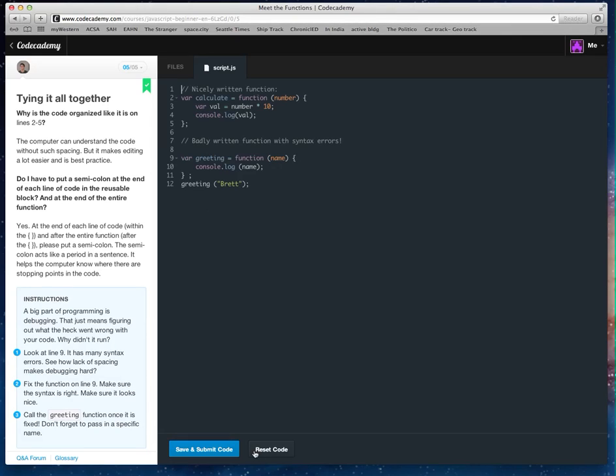Okay? So going on here to the next lesson, tying it all together. So why is code organized the way it is on these first few lines? And this sort of gets to that point about putting those extra spaces in that I was doing earlier. We're really talking about readability. And what this section is all about is the idea that a lot of what you do as a coder, you need to clear out that code there, sorry.